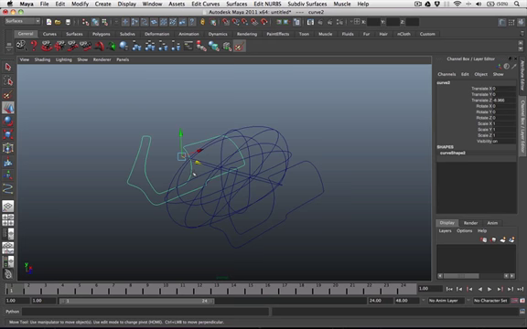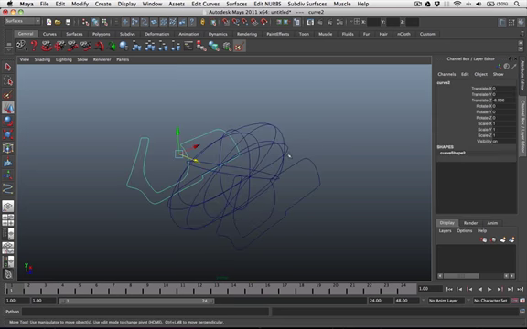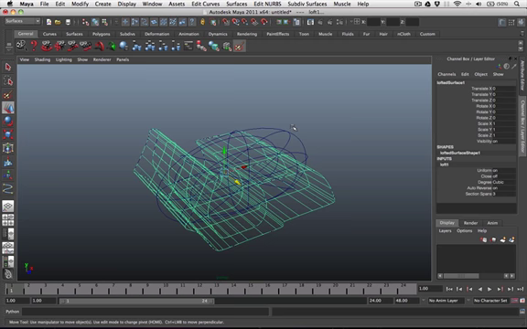Now comes the tricky part. First, we need to loft the two curves together. So select both of them, then go to surfaces and loft. Then I'm going to press 5 on my keyboard.